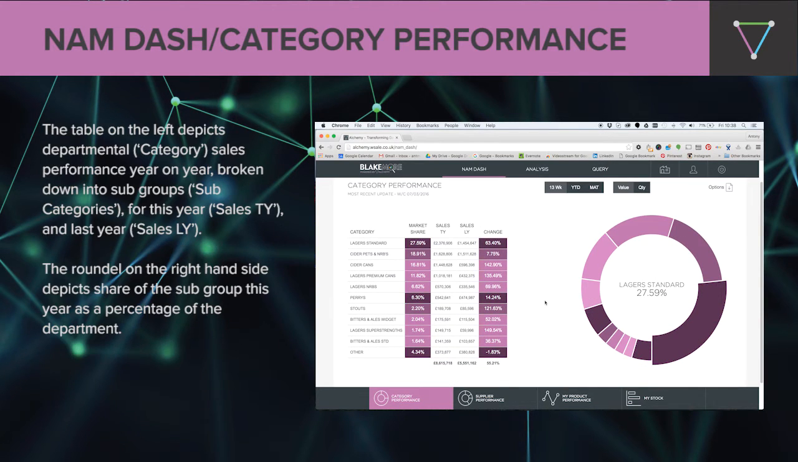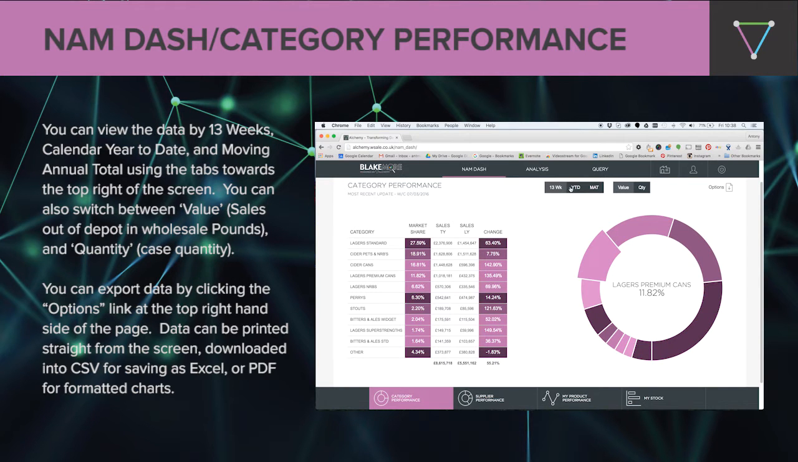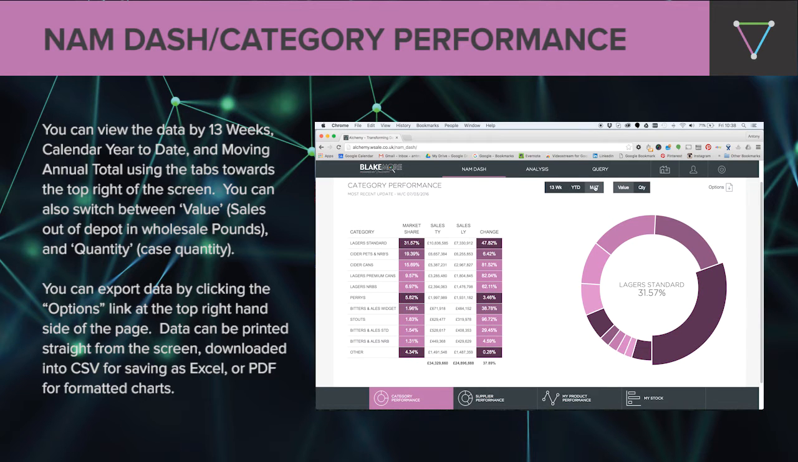Category Performance. The table on the left depicts departmental category, sales performance year on year, broken down into subgroups, subcategories. For this year, Sales TY, and last year, Sales LY. The roundel on the right-hand side depicts share of the subgroup this year as a percentage of the department. You can view the data by 13 weeks, calendar year to date, and moving annual total using the tabs towards the top right of the screen.